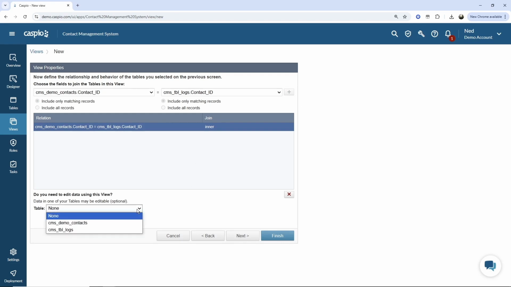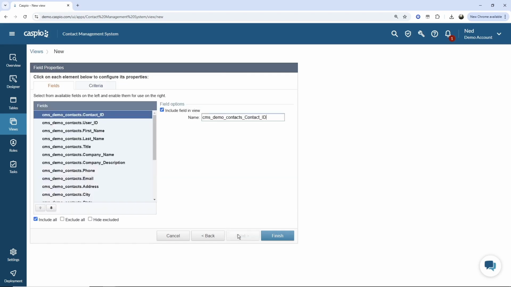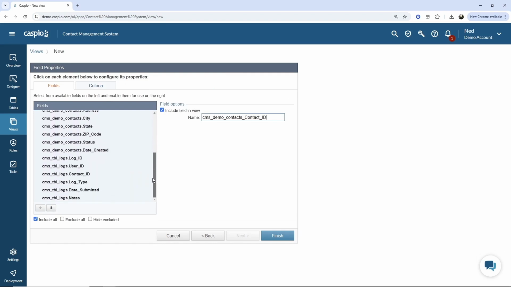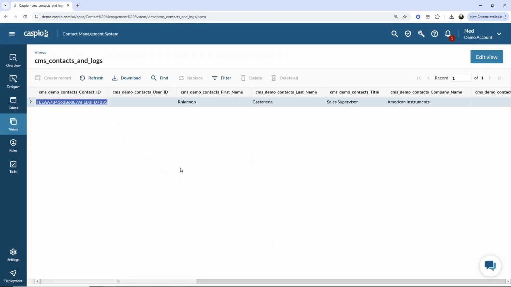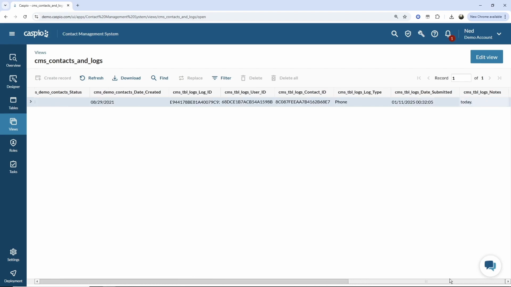You have the ability down here to edit information from one or the other table if you select one of these two tables. And then on the following screen, you will now see how Caspio joined all the fields from both tables. I will click finish to show you my view. And now when we open it, I believe there's going to be one entry because we only made one test submission in our intermediate class. And we can see the contacts information along with the log information on the right.